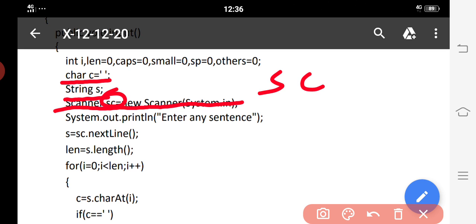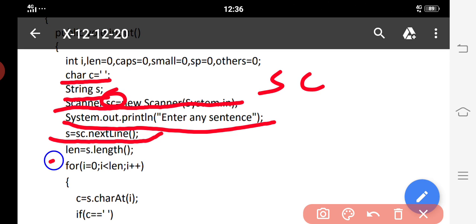Okay. And the next one is System.out.println enter any sentence. Enter any sentence means at the time of execution the control will ask you to input any value, any sentence. After that s equal to sc.nextLine. You know that the variable type of s is String, so we can input the string in variable s. Next one is len equal to s.length.